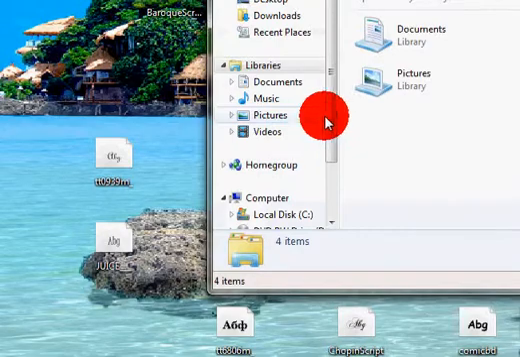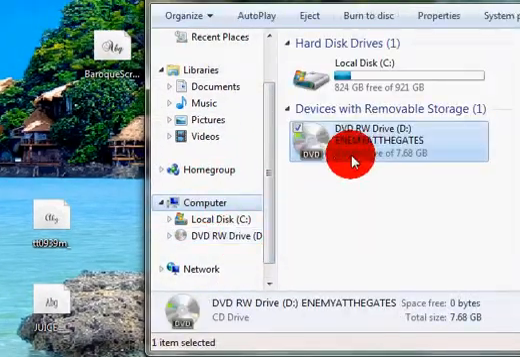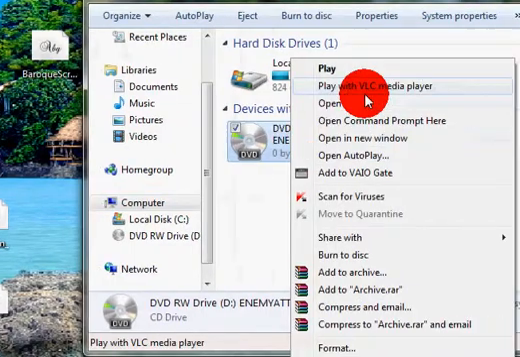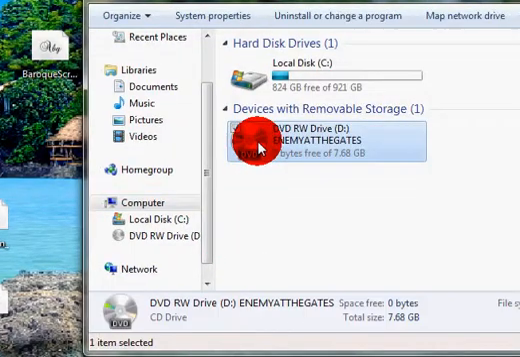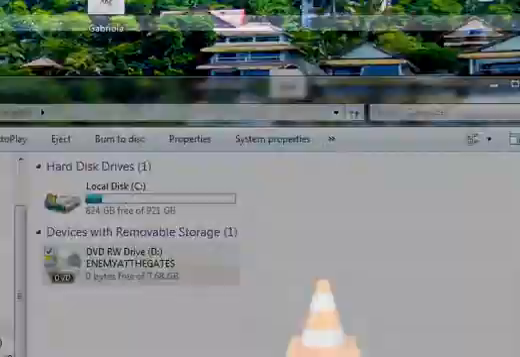Then the easiest way, if you don't want the whole movie, because HandBrake does the whole movie, is VLC Player. This is the top easiest way. Just basically, when you put the DVD in, right-click and press Play with VLC Player. You have to download it first. So press Play with VLC Player.